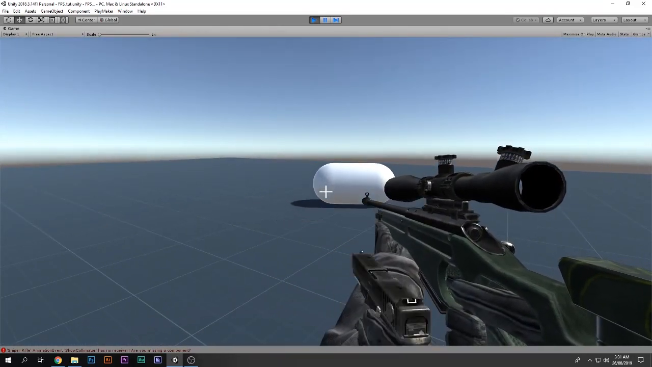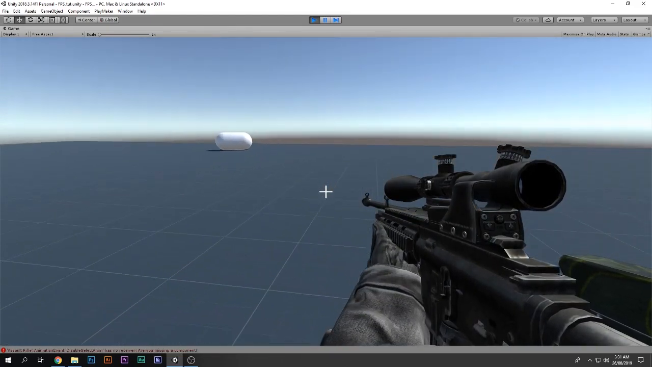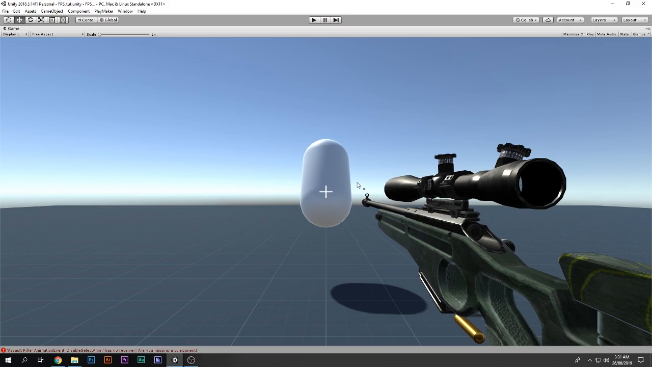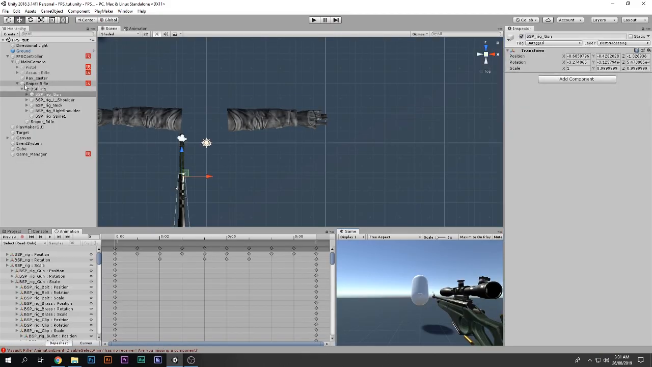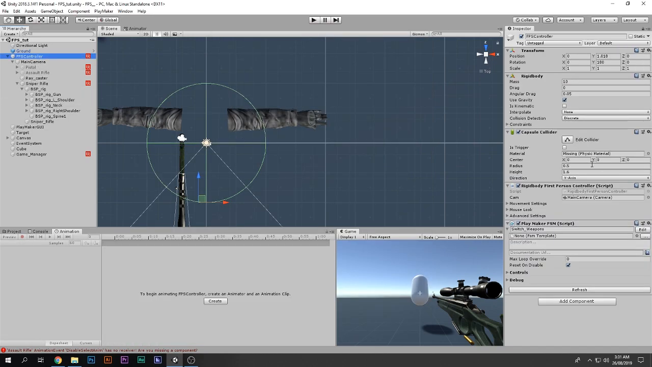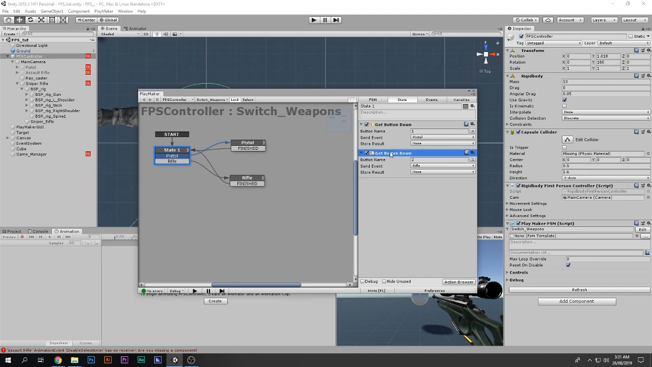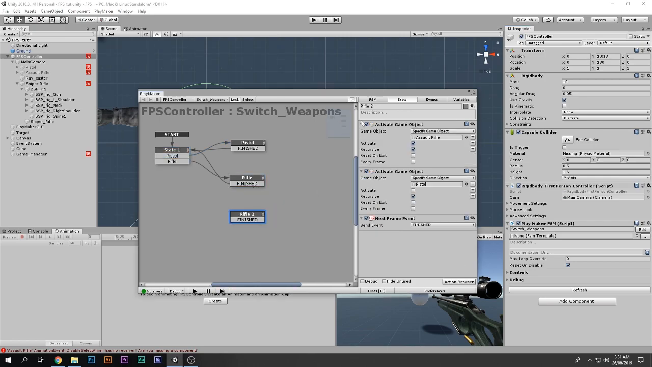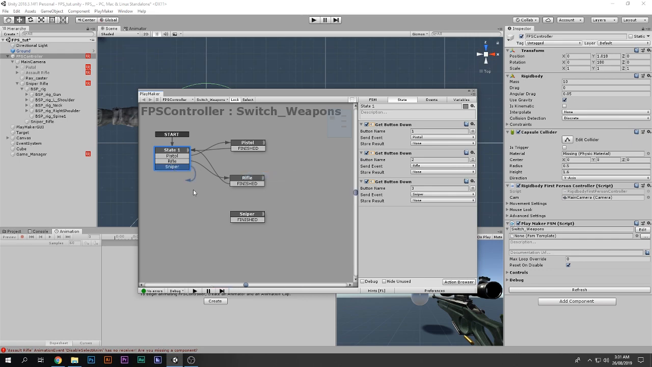And now we have to switch between the weapons. As you can see, it is not switching properly between the weapons because the sniper rifle is here. So we have to just real quick add a new button: edit, project settings, input, increase it by 1, so 21, enter, and this one will be button 3. Save it, go back to the FPS controller, go to edit, and copy these guys. So copy, paste, 3, new event, sniper, copy, paste, instead of rifle say sniper, edit, add transition, sniper, there we go, finished.